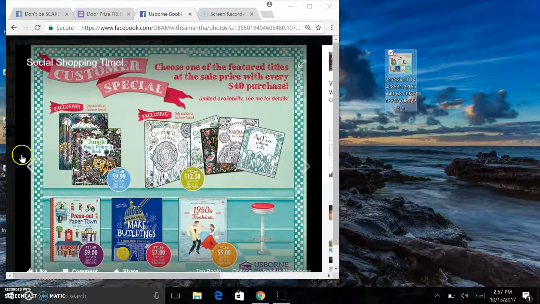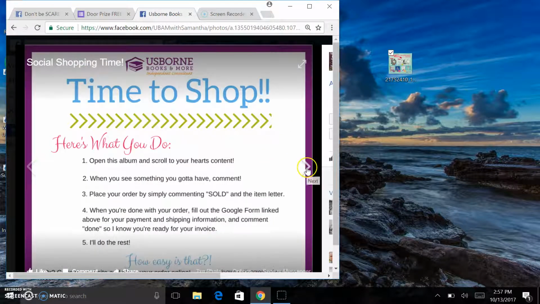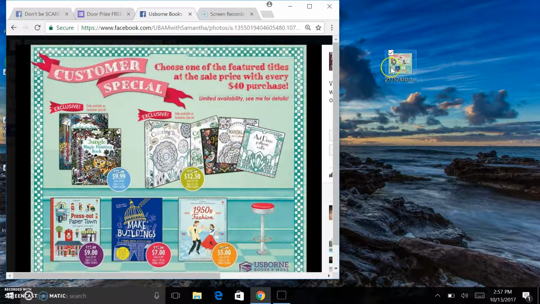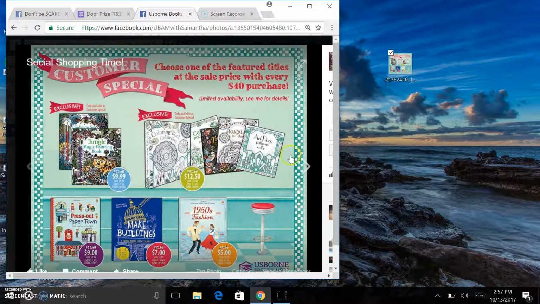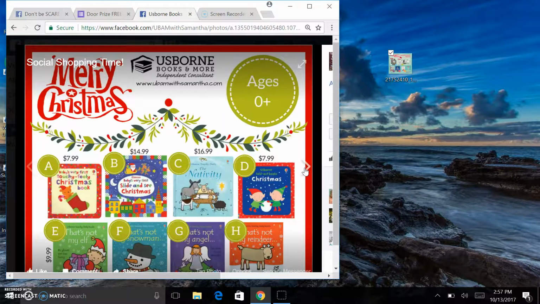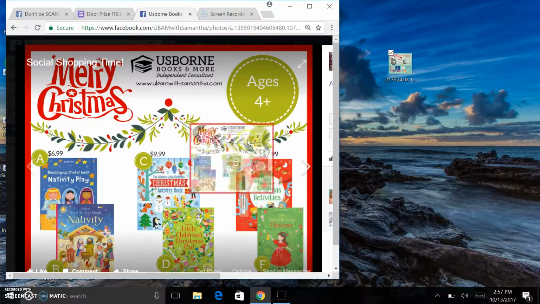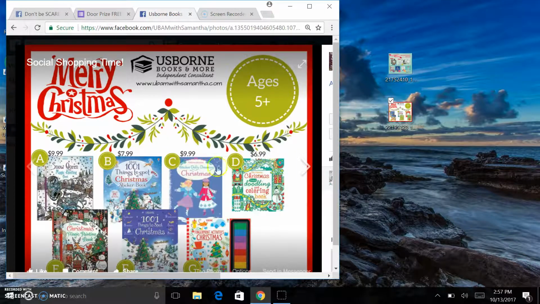So I go to my album and I start clicking through, and you can actually just click on the picture and drag it. I always include the customer special image in their wish list so that way they can see what the customer specials are before we even have the live party. And so I'm going to flip through my album. So he was a 4-year-old. I'm just going to include the 4-year-old seasonal books.